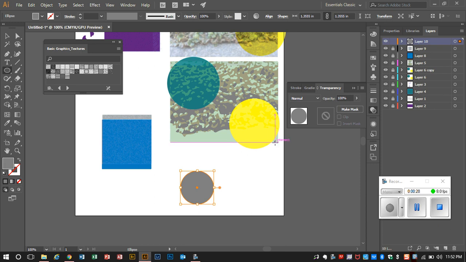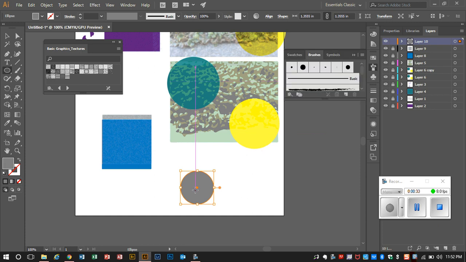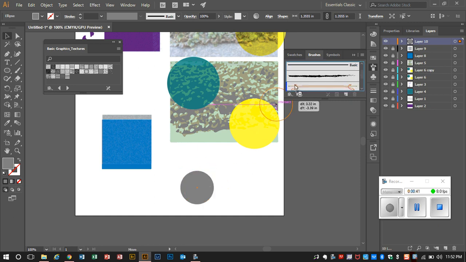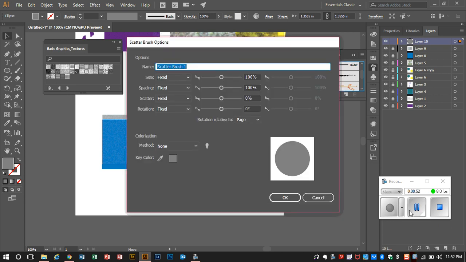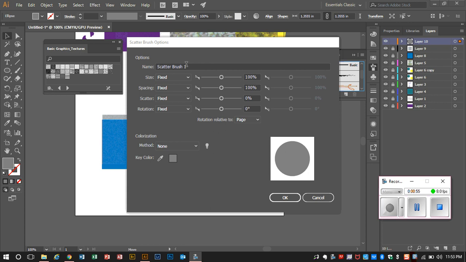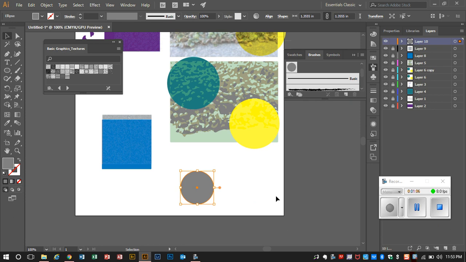And for this, I'm going to go over to my brushes panel, and I'm going to go to the move tool, or not move tool, sorry, the selection tool, and drag it into the brushes panel. And we're going to select a new brush type, and we're going to choose scatter brush, and then click OK. We're going to change all of the options to random, and then click OK.